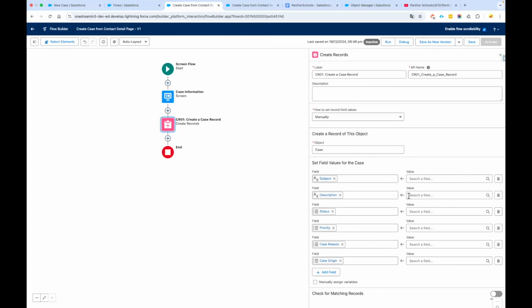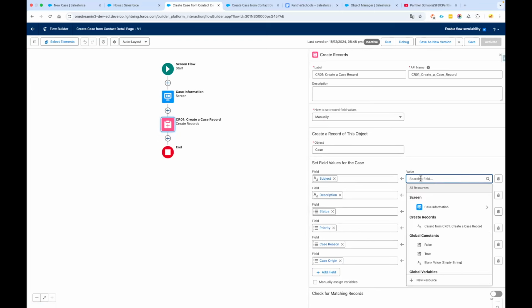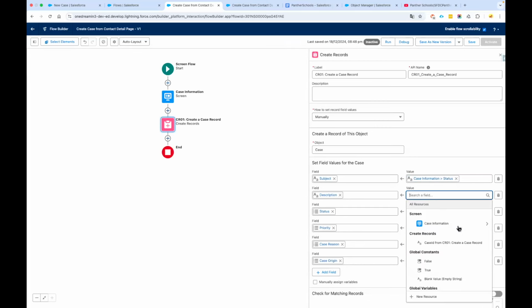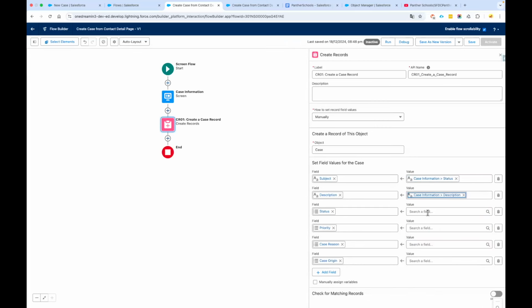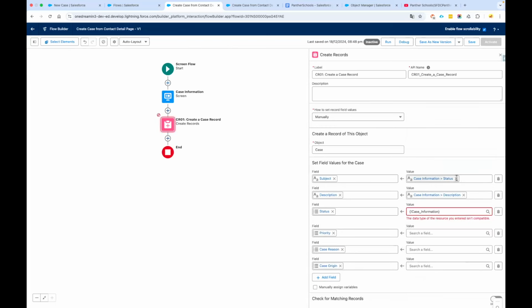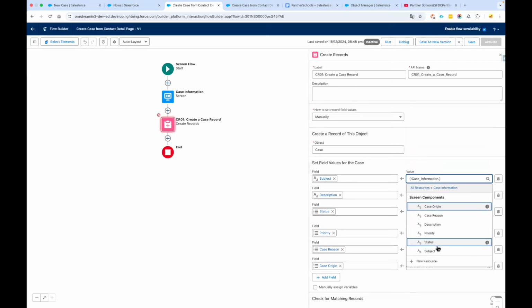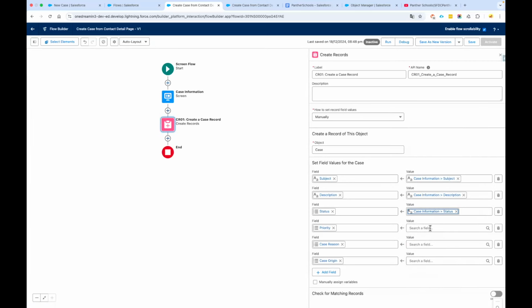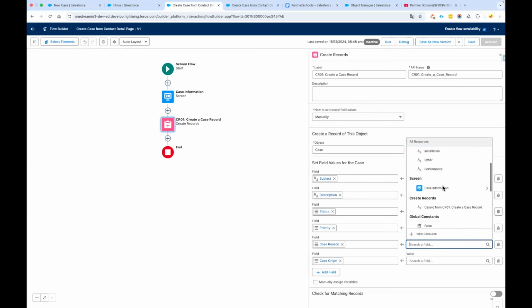So how do we get it? You click on this search box. You see that there is something called screen, and there is an arrow next to that screen. Click on it and search for your option. For status, it is going to be status. For description, similarly. The first one is subject, not status. So it has to be subject, description, then you've got status, then priority. Similarly, select case, reason, and other values.